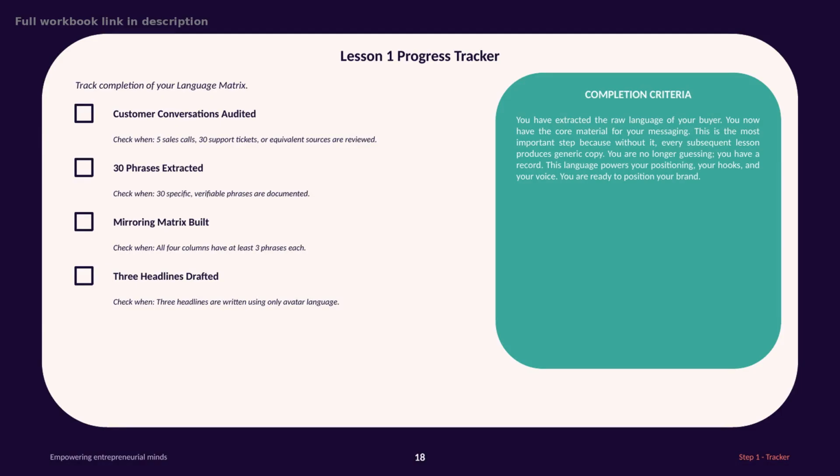Now, use the progress tracker. Go through each checkpoint. Check customer conversations audited once you've reviewed 5 sales calls, 30 support tickets, or equivalent sources. Check 30 phrases extracted once you've documented 30 specific, verifiable phrases. Check mirroring matrix built when all 4 columns have at least 3 phrases each. And check 3 headlines drafted when those headlines are written using only avatar language. Once you've checked all 4 boxes, you're ready for Lesson 2.